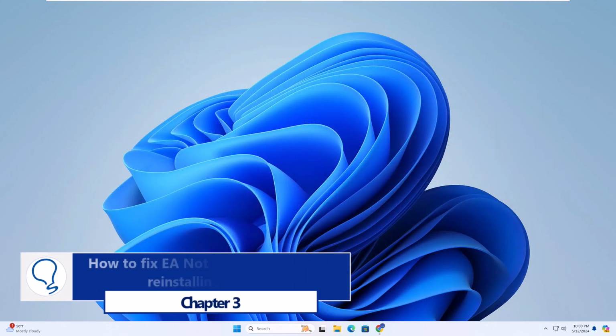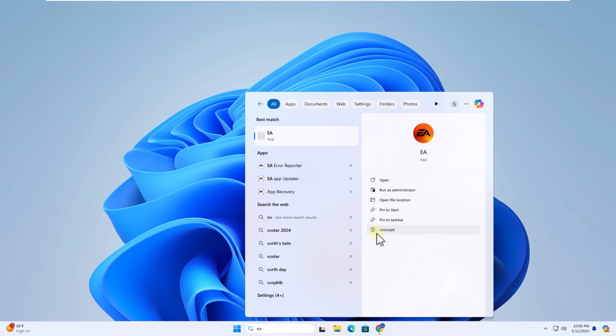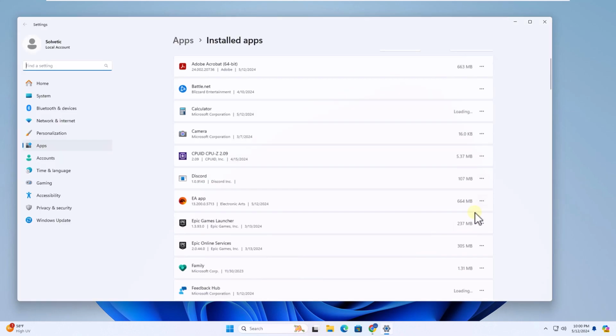Chapter 3. How to fix EA not opening or launching by reinstalling the app. To start, enter EA in the search box, click Uninstall. The configuration utility will open.